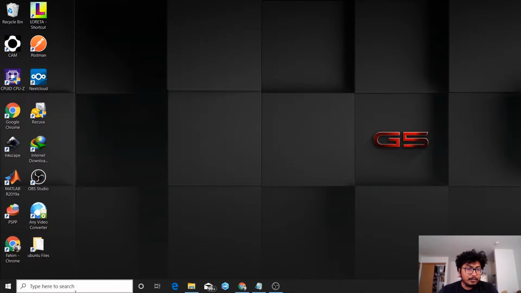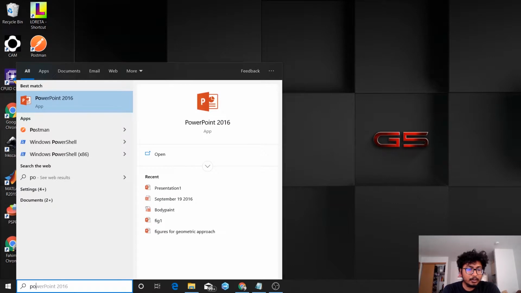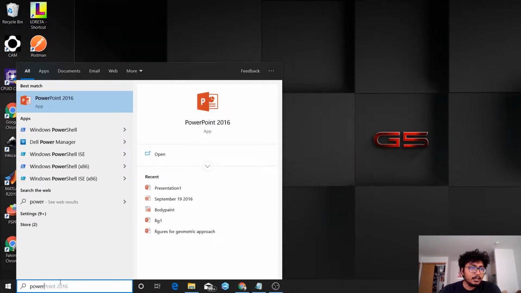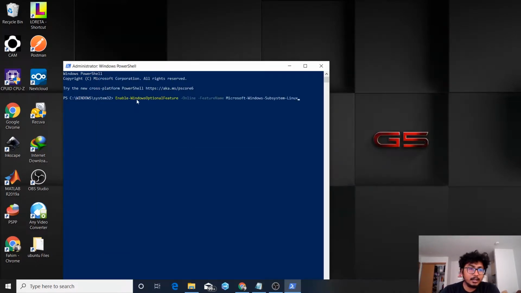To do that, first you have to have Windows 10. Then you type PowerShell in the Start menu, and then right-click here and run as administrator. Now, after this, you need to copy this instruction or command. I'll put this instruction in the description below. You copy this, then you paste it here.